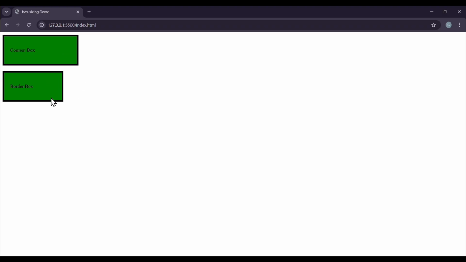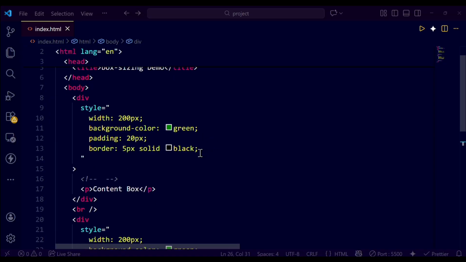Now let's analyze it. Why is there this difference? Both boxes have the same width, but both are different. If we point to the content box, the width is only the element, and padding and border are added outside. The box becomes bigger than expected. So that's why this is the default behavior. The content box is the default behavior in CSS.